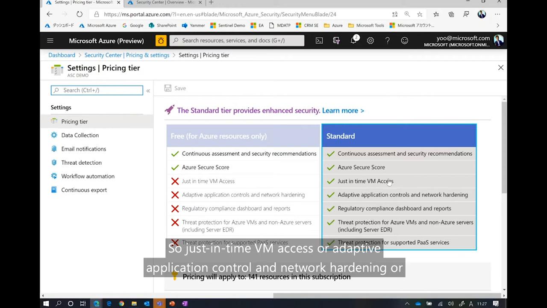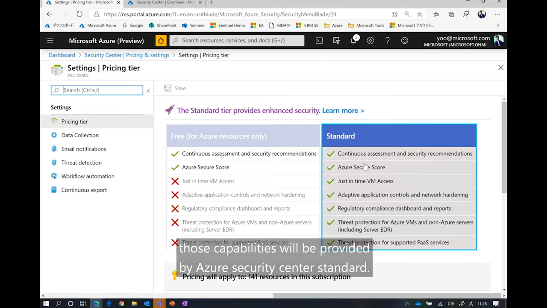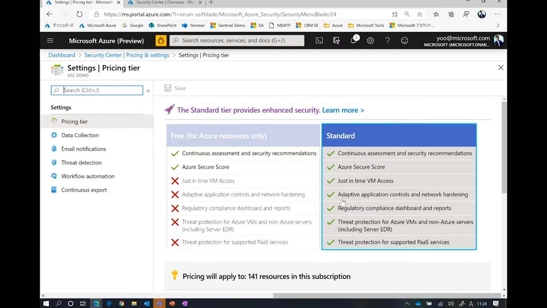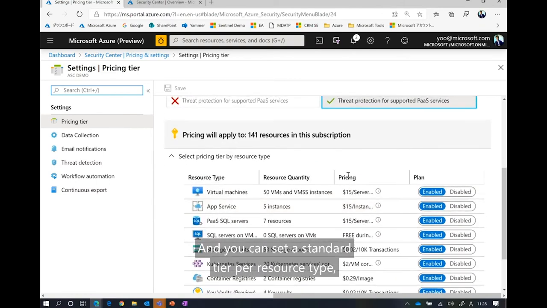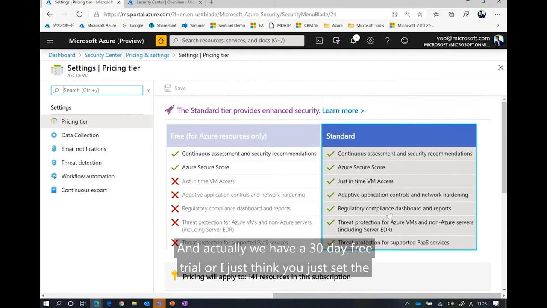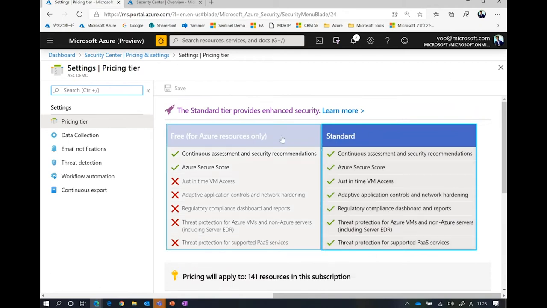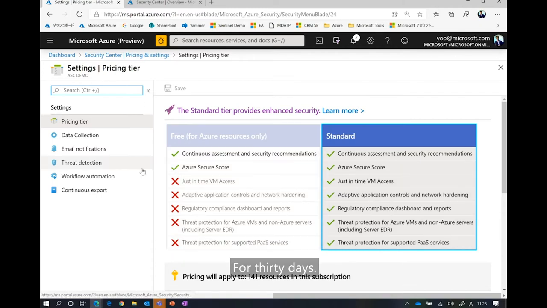So just-in-time VM access, adaptive application control, network hardening, or threat protection, those capabilities will be provided by Azure Security Center standard. And you can set the standard tier per resource type, like VM or app service, etc. And actually, we now have a 30-day free trial of Azure Security Center standard. So if you use the free trial, then you can test Azure Security Center standard for 30 days.